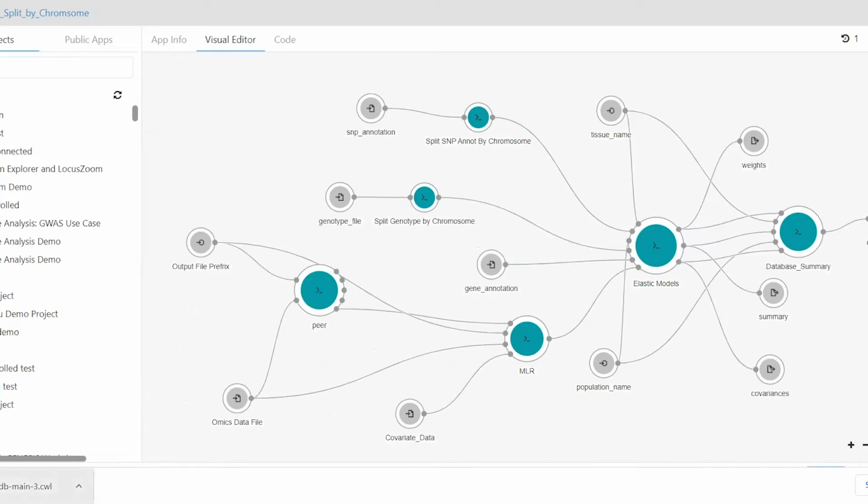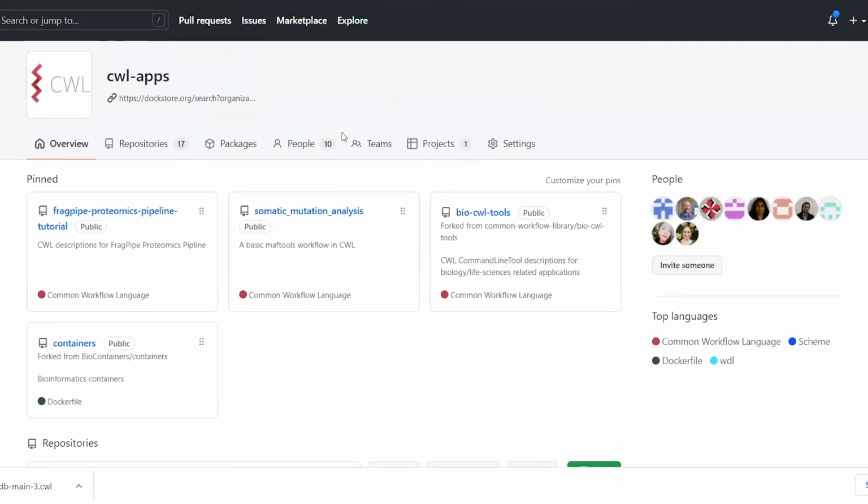So you see I downloaded the CWL file to my desktop. Now I want to go to GitHub. A lot of the fellows and researchers, this is sort of new territory for them. They may not have worked with GitHub before. The great thing about Dockstore is it's teaching you proper software development technique as you're using it. So I helped create this CWL-apps Docker group.